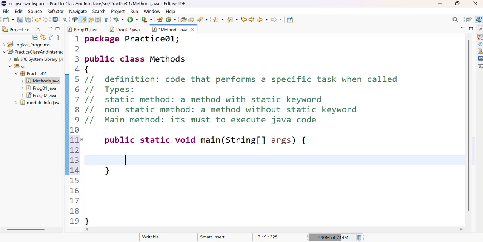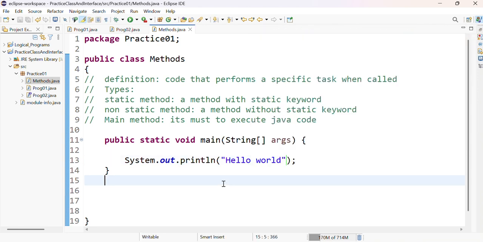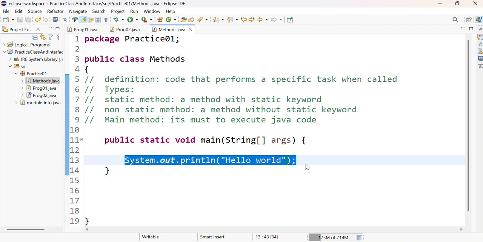So for example, if we have to print something like hello world, we will write hello world, simply execute the code, and it will print hello world, right? So this is how we can execute. This is the task, to print something.